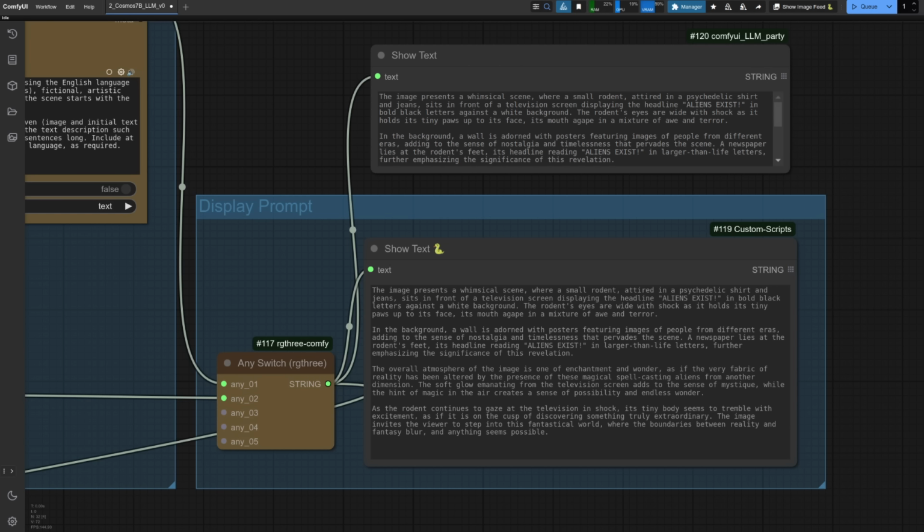I've added a couple of text output boxes because text output tends to get wiped out when you load it in later. I am still looking for one which works reliably, so any ideas, do let me know. But for now, it's there, and as you can see, it is a much longer prompt. The description is of a whimsical scene with a small rodent and some shocking news on the TV. Magical spellcasting aliens, enchantments, and all sorts of fanciful language I really wouldn't expect to be in the model. You know, just a standard test.